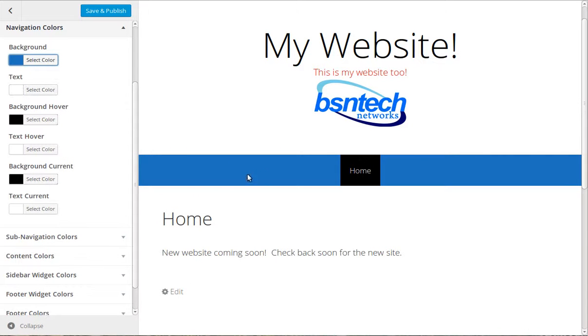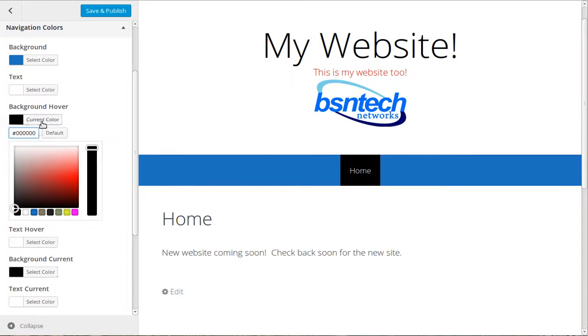Text. This is the text color. You can see that it's white. Background hover. So usually if you hover over a link, it would change from a color to a different color. Now because we only have one link on here, it automatically is background current, which is black. If we were to hover over it and we had a different link, then this is what the background hover would be for. You would hover over the link, and instead of the blue background, it would change to the background that you want to specify here.